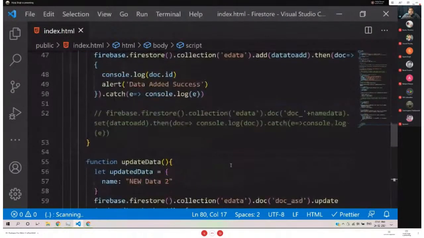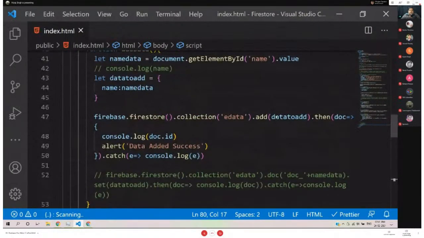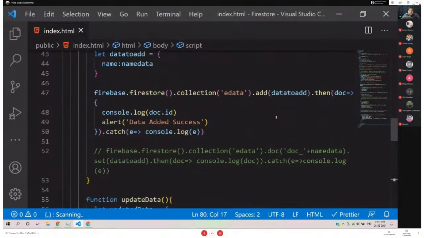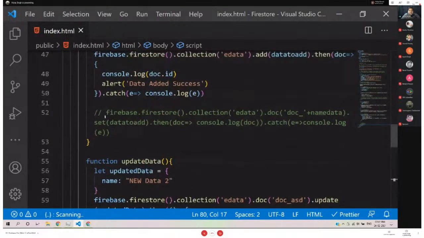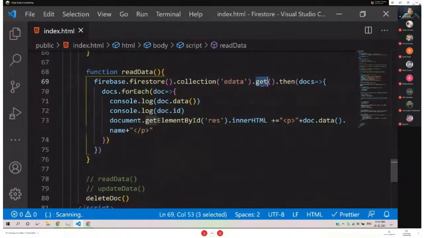So for adding data, you just need to use two methods. First is the add method, or you can use the set method. We can use the add method for generating a random document ID, or if you want to create a document with a manual ID, you just need to call the set method. This is the set method. And if you want to read the data, we have the get method, and it will give you the callback as a list of documents. So you can perform forEach operations, and then you can print the data.